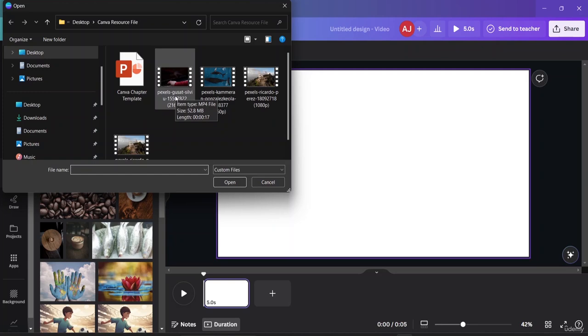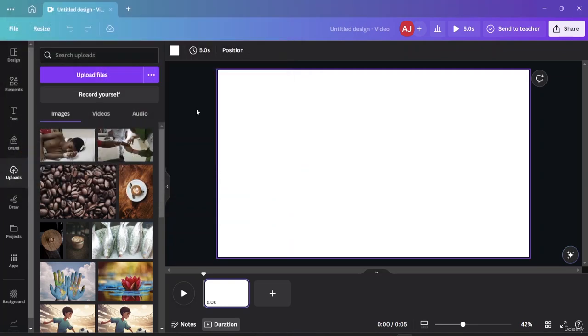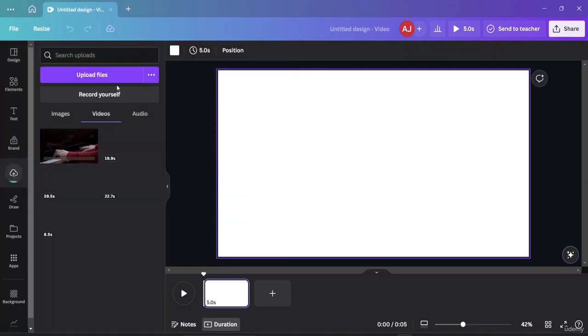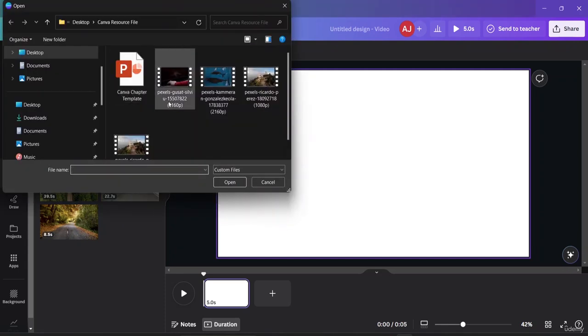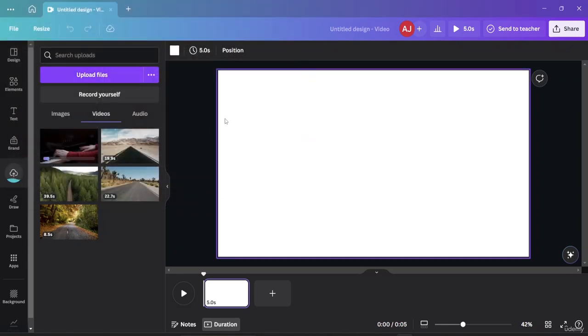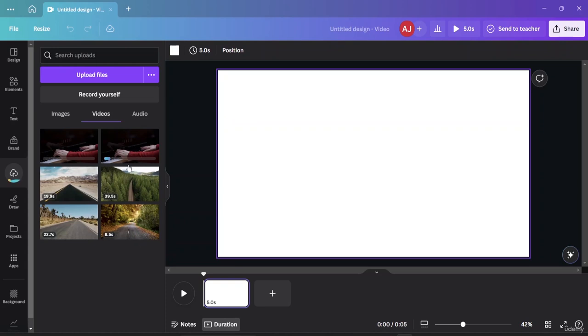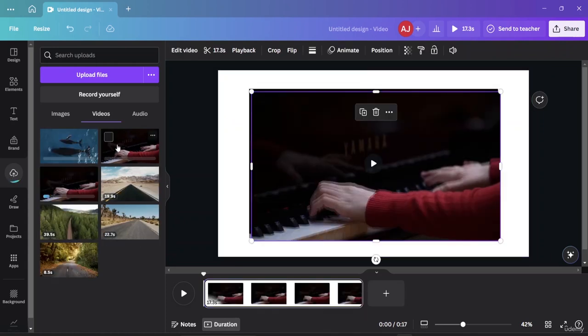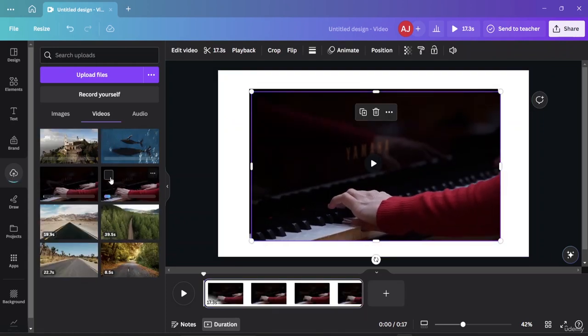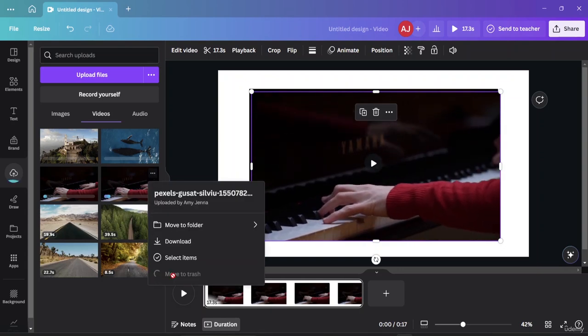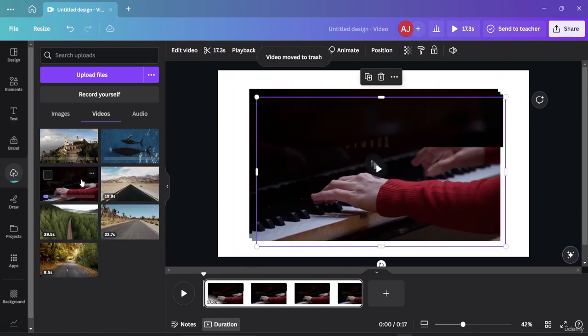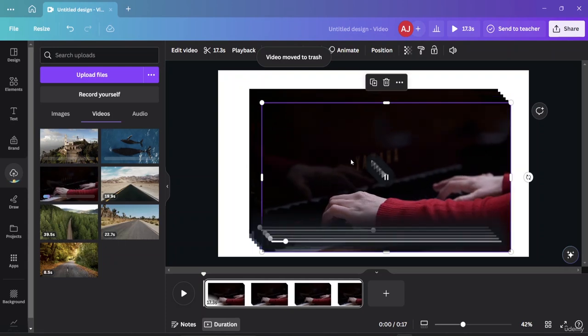From here, I will select all that I want. Suppose I'll select this one and I will upload all of these files. I have these few videos, and I'll upload more files. Suppose I want all of this, I will upload all of this here. I uploaded this one twice, so I can just select this one and move it to trash. Now I have this layer.